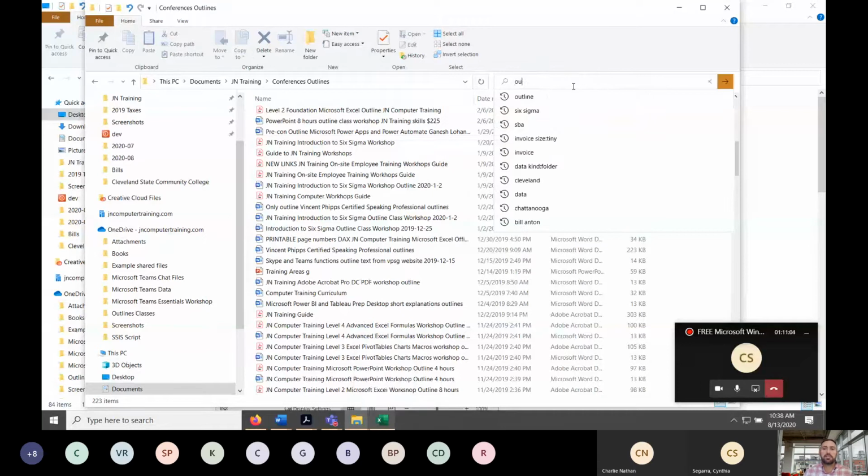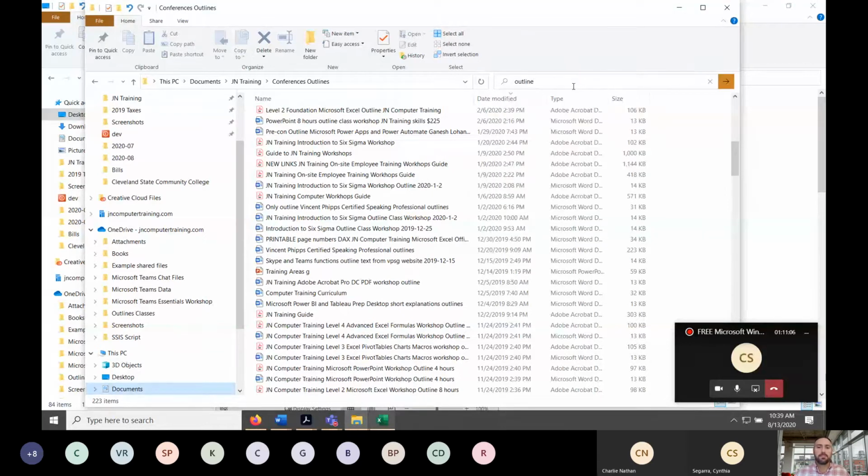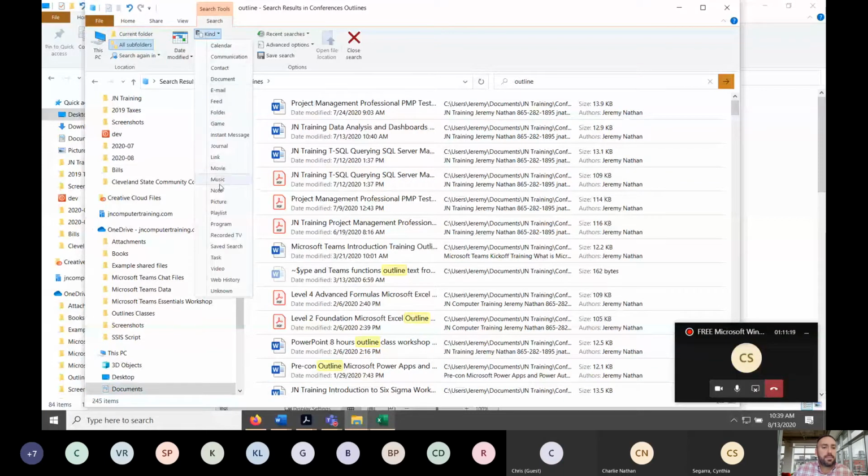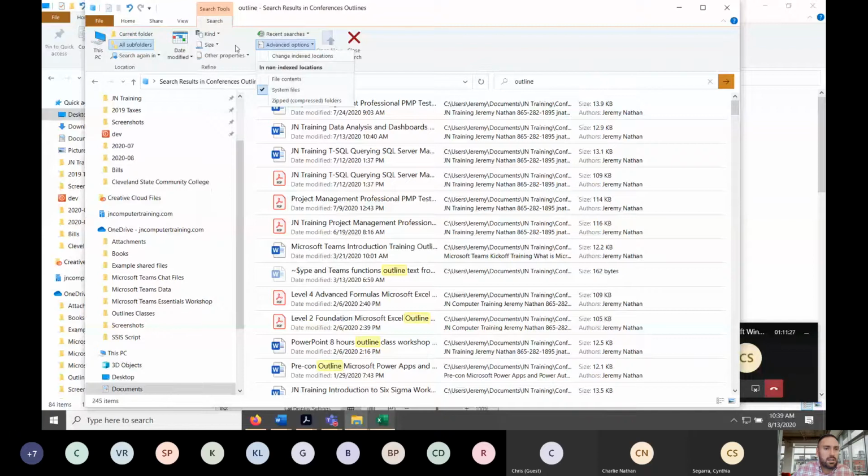So for example, I search for Word outline, press enter. Brings up everything with Word outline. But let's say I want to bring up only Word outline documents. So go to the top, kind, and I can do document here. I can do advanced options. Let's just do kind of document. Press search again on the right.